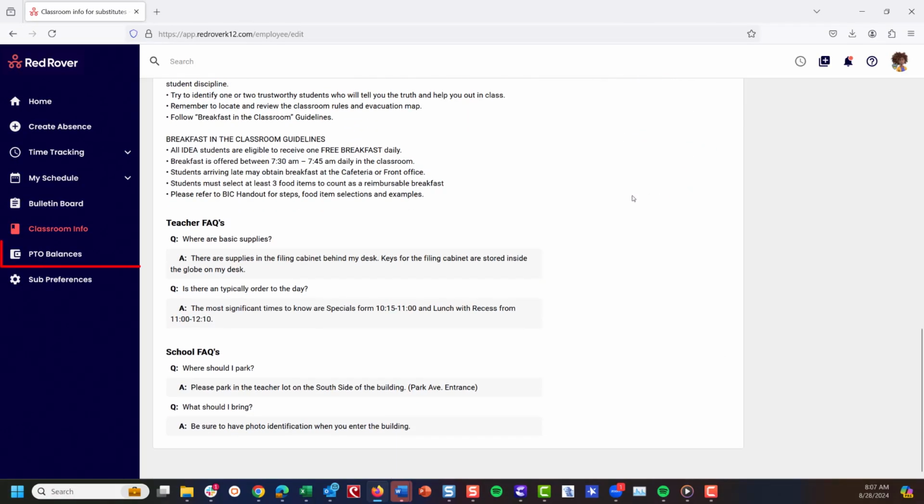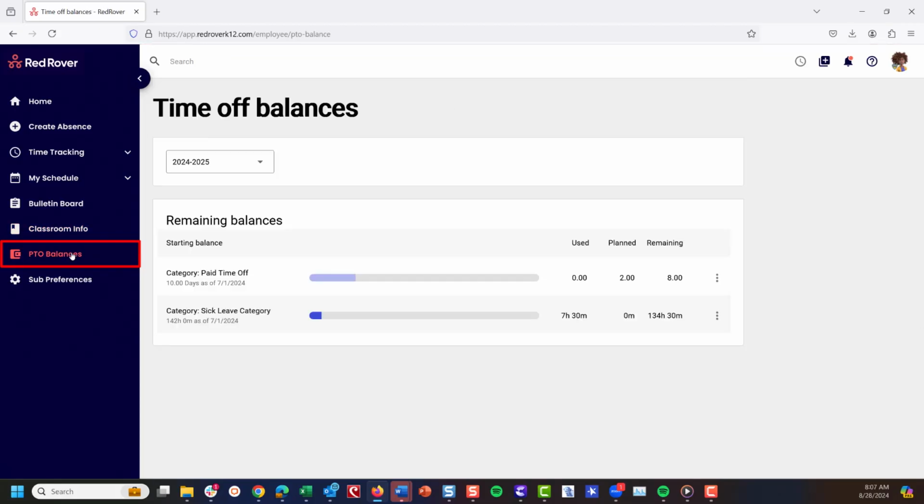Some districts include employees' time off balances in the system as well. If so, clicking PTO balances in the menu will allow you to see a table of how many days or hours you've used, are planning to use, and have remaining in each of your absence reason balances. For example, Hannah is planning to take 2 PTO days in the future. So she can see that she's planning to use those 2 days and has a remaining balance of 8.